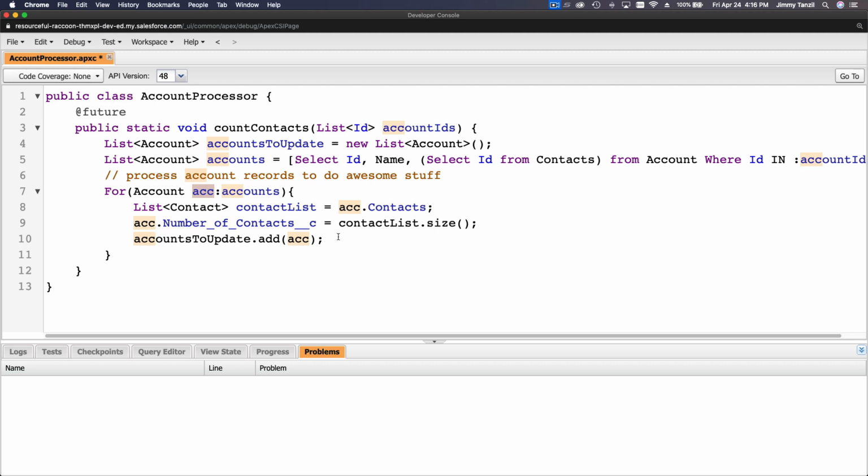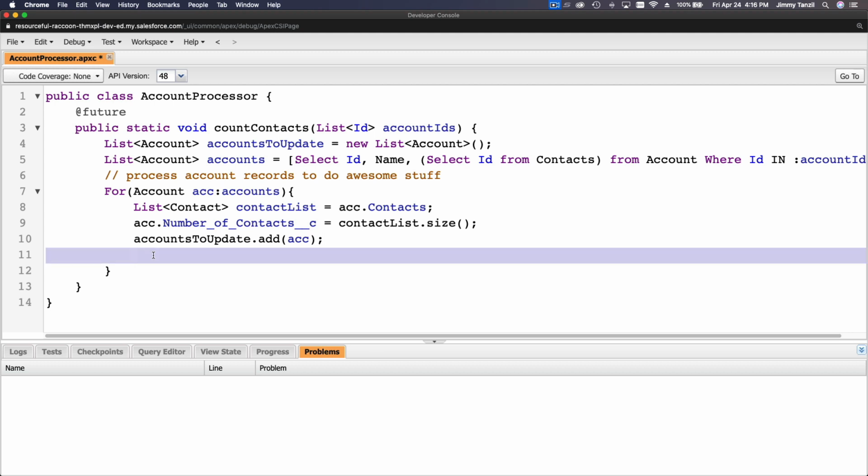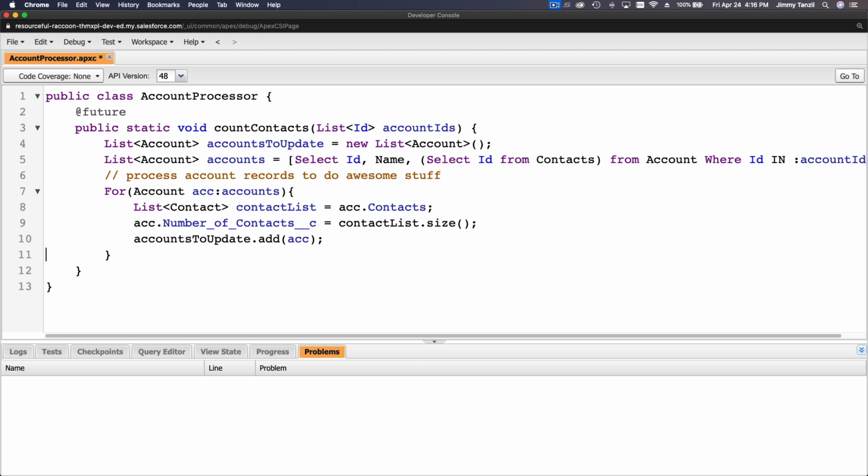So we don't want to do a DML within the loop. We don't want to do a DML inside this loop. We don't want to do that. That is a bad thing to do. We want to bulkify it, so a DML has to be outside of the loop. Okay, remember that. So now we want to update the list.